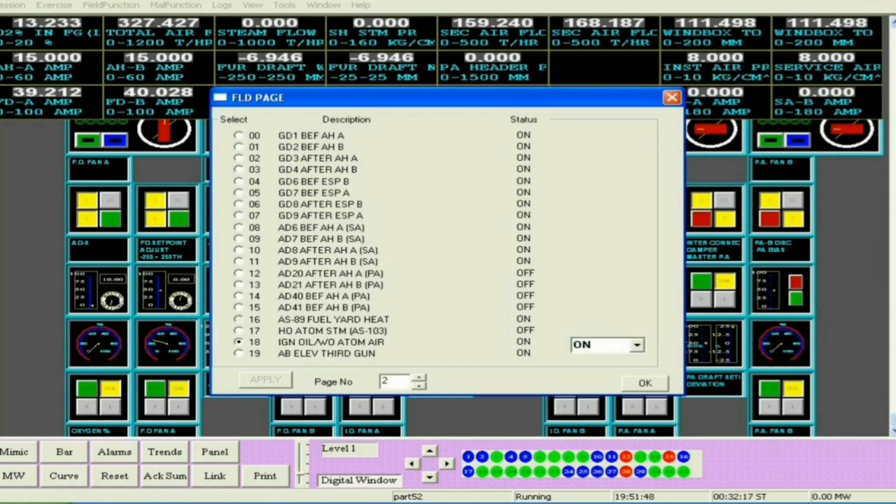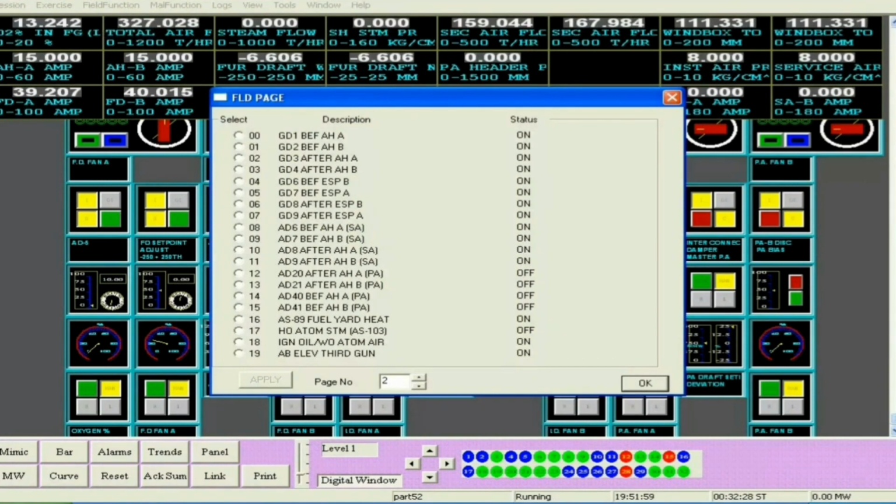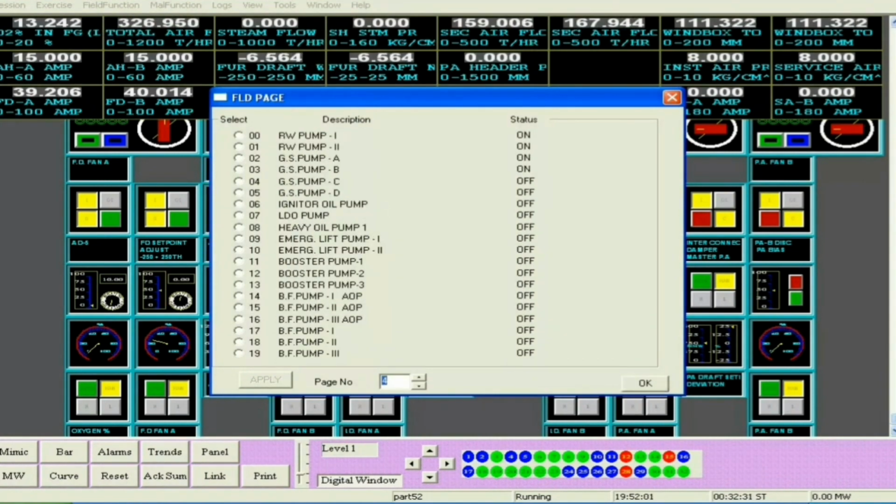Similarly, we increase the ID fan and we get it around 7 millimeter of water column. Now in the meanwhile, we open the field from the field. We start the igniter oil pumps and light diesel oil pump, because we are going to light up the boiler. So they are on the OHP, oil handling plant. So we have to start the igniter oil pump and light diesel oil pump.